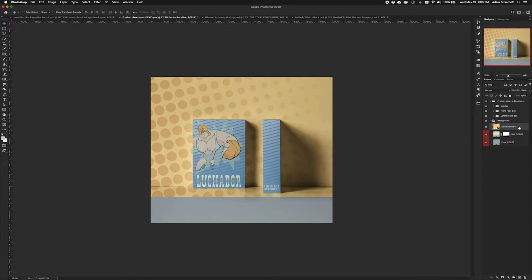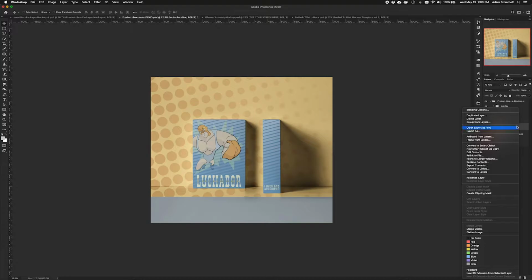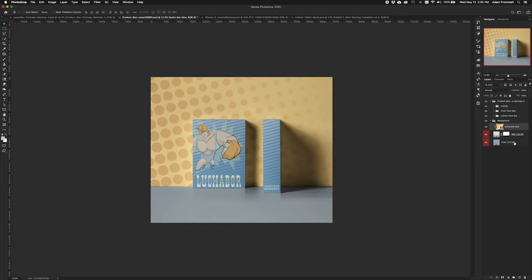But we actually just want this on the wall and not the floor. So if I clip this by right click, create clipping mask in the panel over here, it'll clip it to the layer underneath that is the wall, which is already masked not to interrupt the floor.